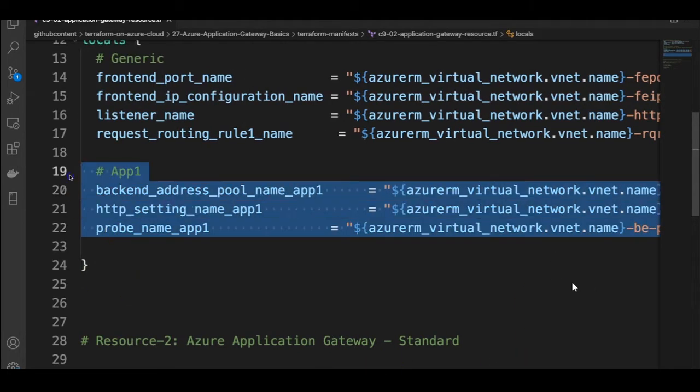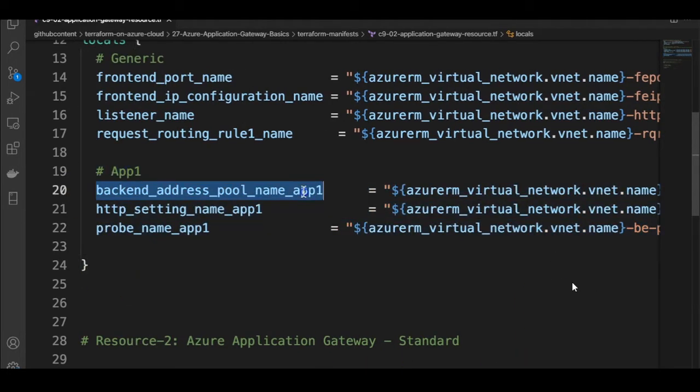Why we are defining these specifically for app 1 and appending app 1 is that in our next demo, we are going to focus on app 2 also. What is app 2? App 2 will have its own VMSS, virtual machine scale set, with an app 2 related web server installed. And then we will also implement context path based routing using application gateway. When the request comes to /app1, it should go to the app1 VMSS, and when the request comes to /app2, it goes to the app2 VMSS. Those things are going to be in place in the upcoming demos.